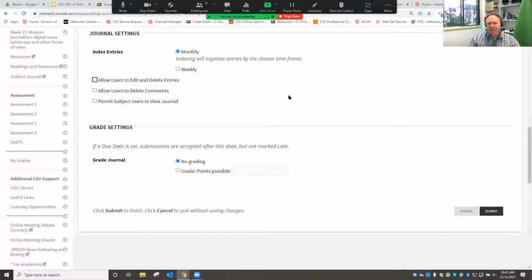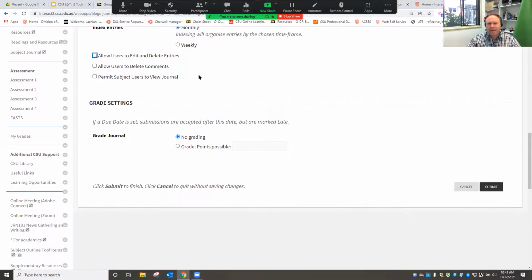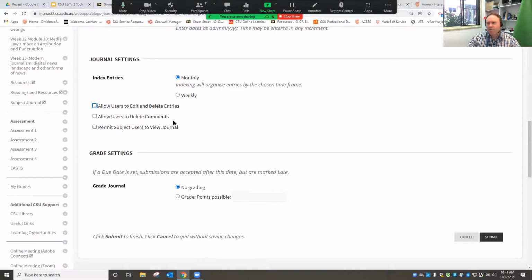Deleting comments, for example, who's going to make the comments? By default, again, as I said, the instructor is able to make comments. Other students are not able to make comments by default. Then we get into the third setting, permit the subject users to view the journal. If this is off, the other students can't see the journal entries. Only you can as the teacher.